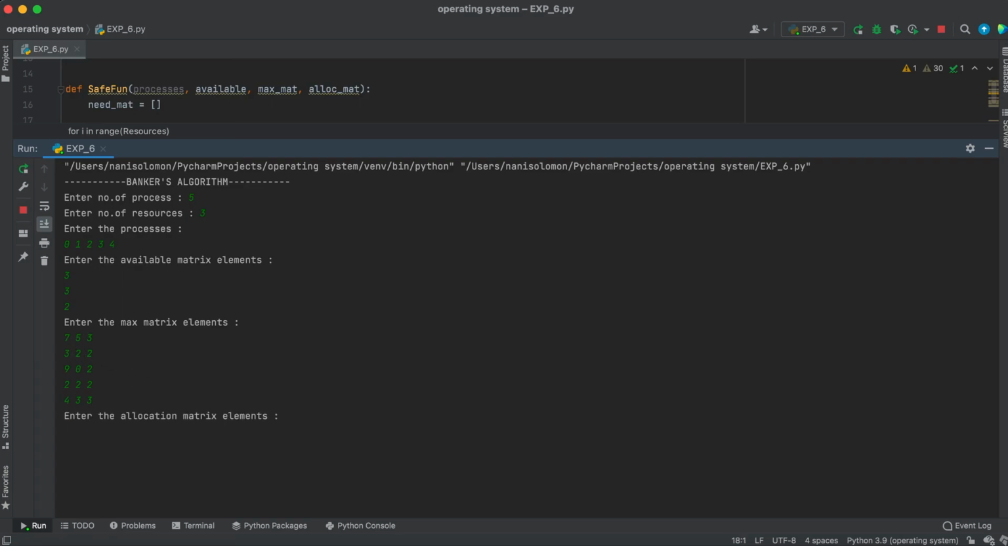Now let's enter the allocated matrix elements. So let's give it as 0 1 0, one more, next 2 0 0, next 3 0 2, okay, next let me give it as 2 1 1, and next let me give it as 0 0 2. Okay, now let's see the output.